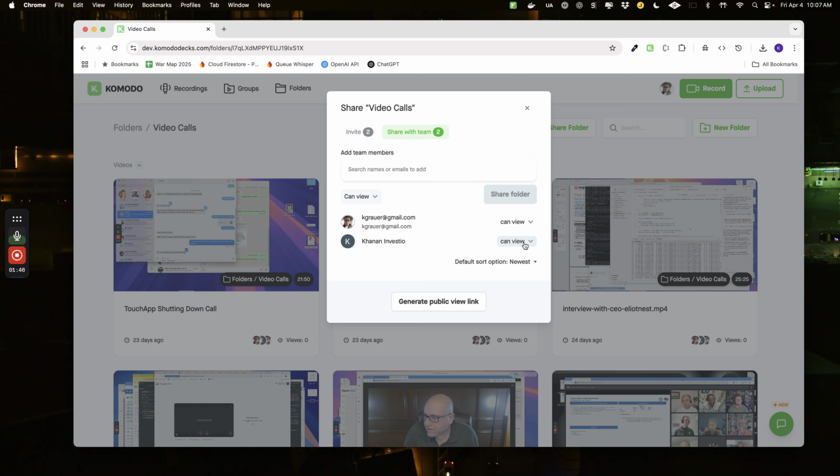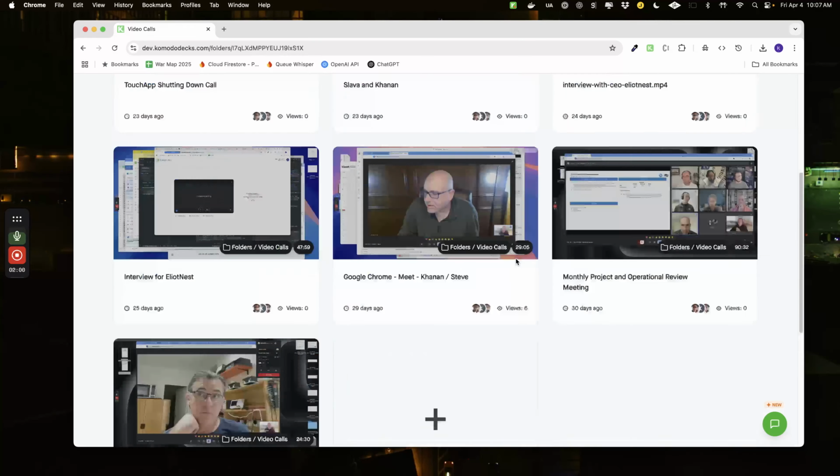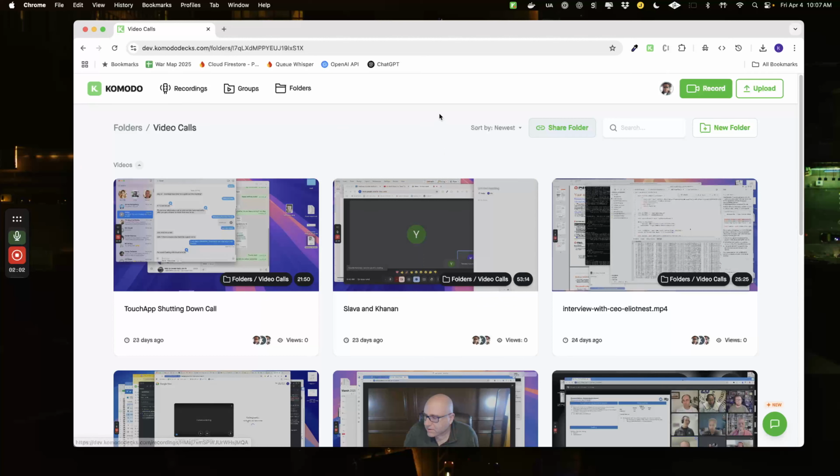Also worth noting that people that you invite can have view access or they can have edit access. Edit access means that they can actually add things to this folder. So you can truly collaborate with a group and build these out. That's the simple functionality of Teams.